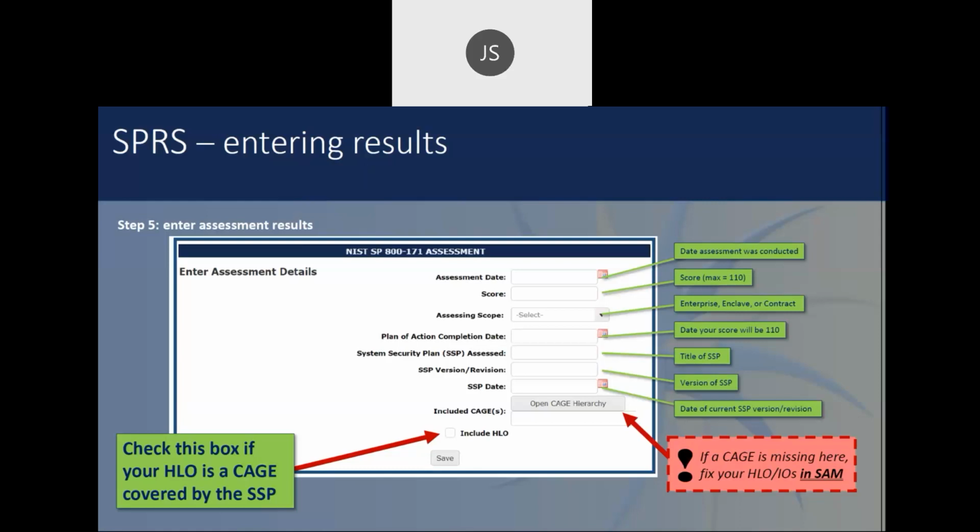The SSP assessed, that's the title of the SSP. The SSP version or revision, that's just the version or the revision number of that SSP. And then the SSP date, the publication date of your SSP. What is the date of the current SSP or the version or revision that you're posting?